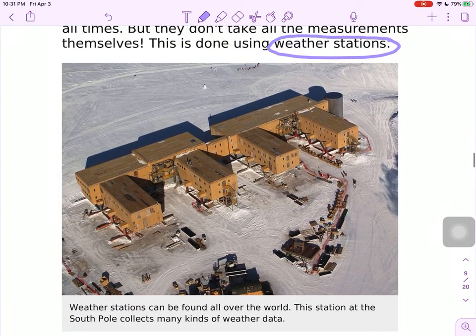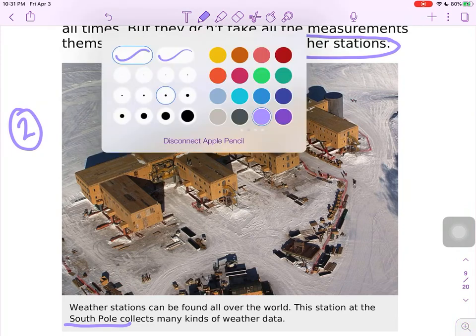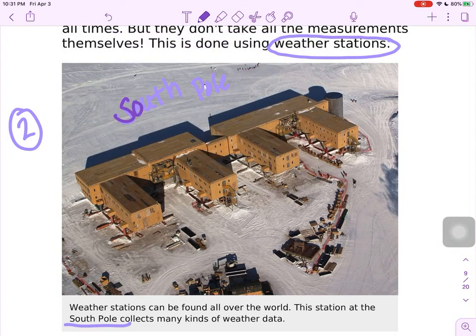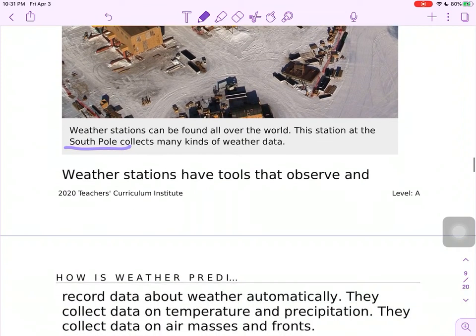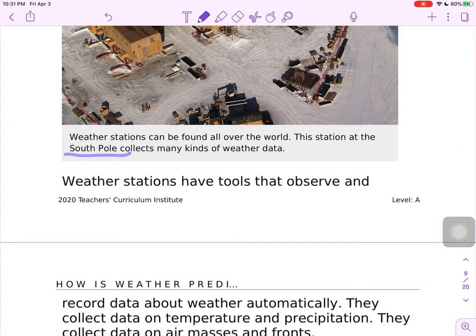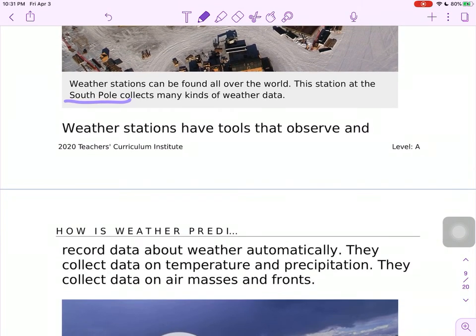All right, so here's another example of a weather station. This would be our second example. These weather stations can be found all over the world. This station is at the South Pole, and it collects many kinds of weather data. That would be a really interesting weather station, I'm certain. There we go. That's a better color. That would collect lots of interesting data. Cold data, I'm sure. So weather stations have tools that observe and record data about weather automatically. So observing and recording are kind of key things from this section.